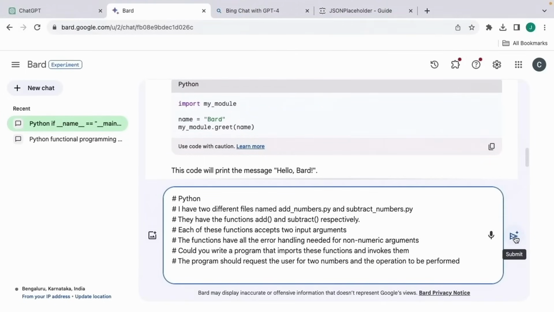Because I want Bard to generate as much of the code as possible and as correctly as possible, my prompt is very detailed. I have two different files named addnumbers and subtractnumbers. They have the functions add and subtract respectively. Each of these functions accepts two input arguments. The functions have all of the error handling needed for non-numeric arguments. That's the context. Now I have my instruction. Could you write a program that imports these functions and invokes them? The program should request the user for two numbers and the operation that the user wants to perform. So the right function will be invoked based on the operation that the user specifies.